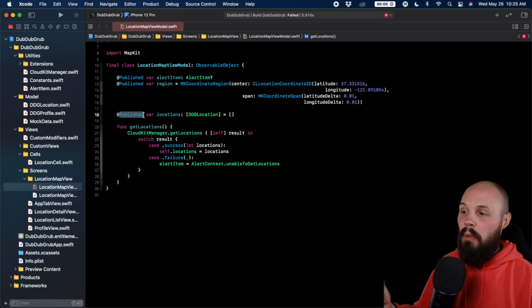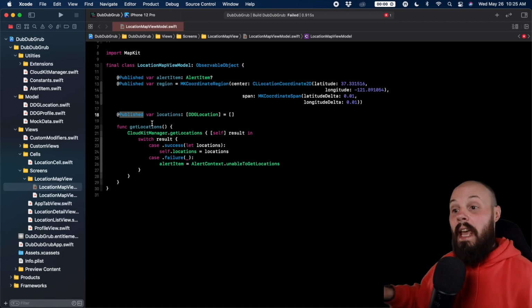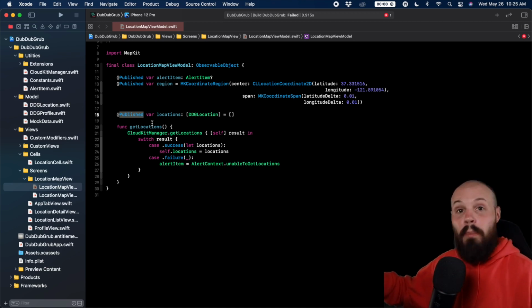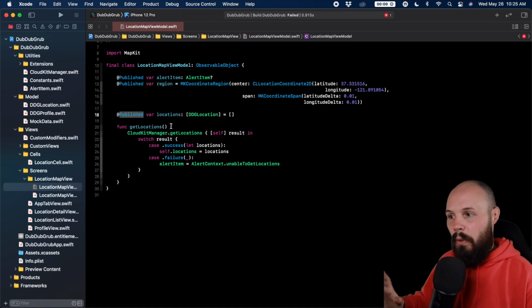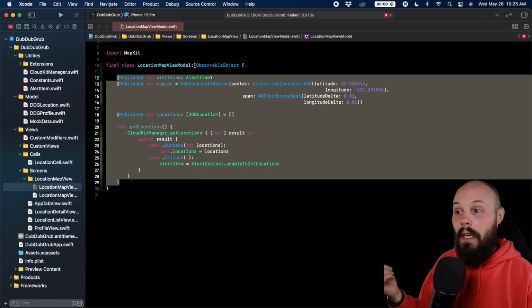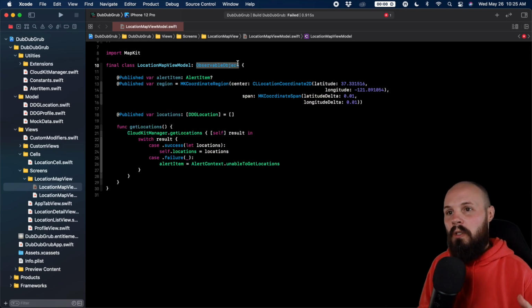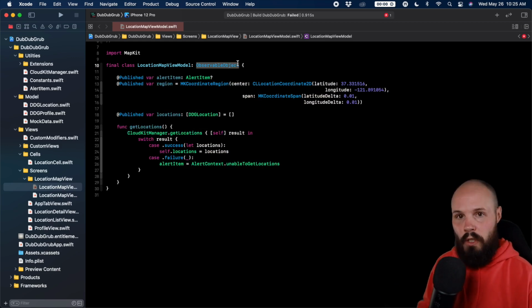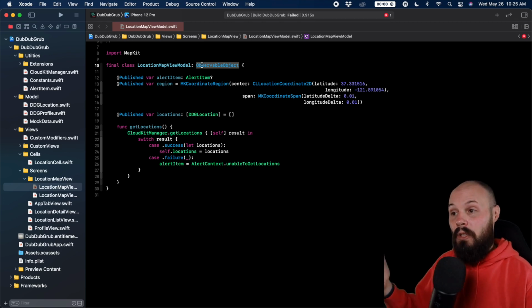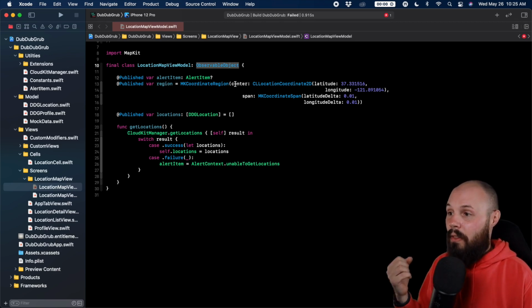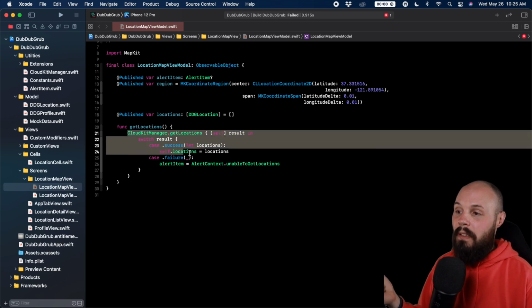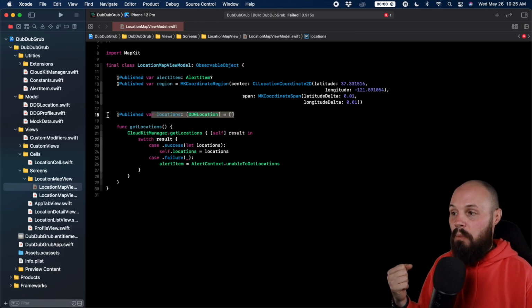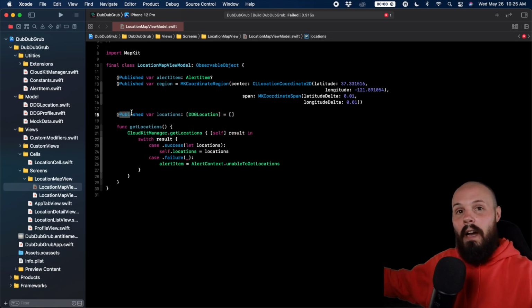And because this is published, this is kind of like announcing, "Hey, I've changed. Update your UI, whoever's listening to me." We don't know who's listening to this. That's why it's an observable object. Certain other views can observe this, which our location map view is going to observe this view model. So basically what happens: we make the network call, our locations change. Because it's published, it's going to say, "Hey, I've changed, here's my value, update your UI."